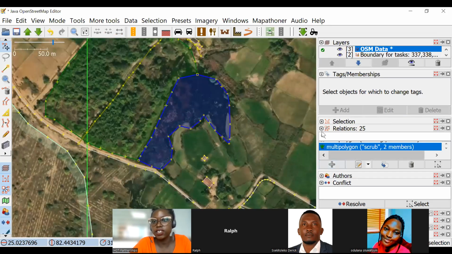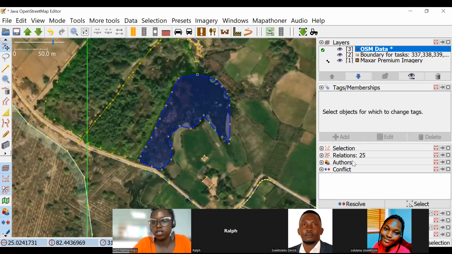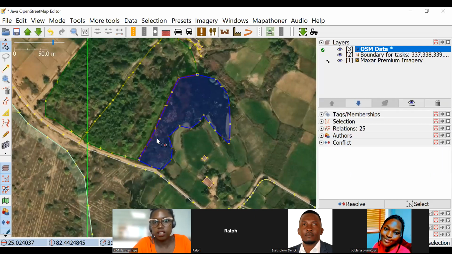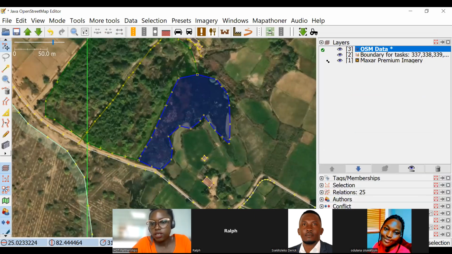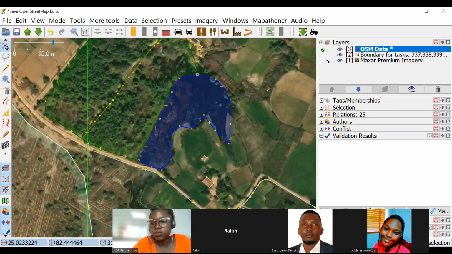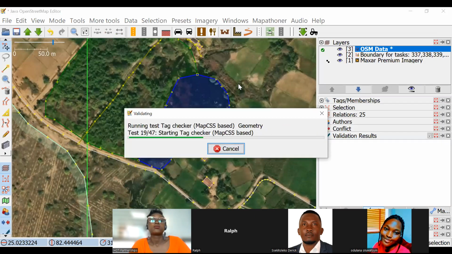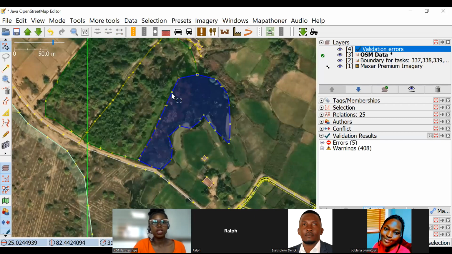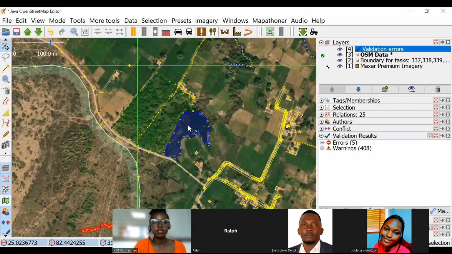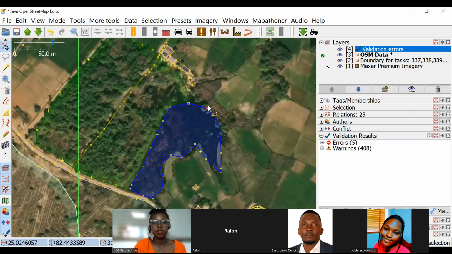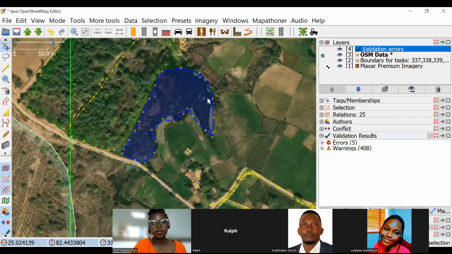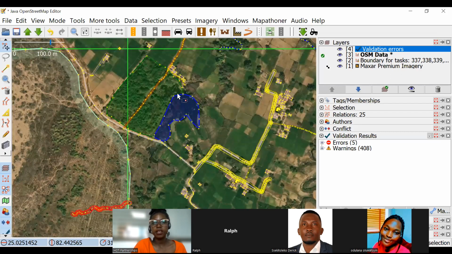So even if I run my validator, this is like a line relation. Even if I run my validator tool, I'll not get any errors in relation to this. Let's just see what happens. Okay, where? Tags and membership. So I'll not get anything in error for this. So that's one way you can map it. You can map line stuff.